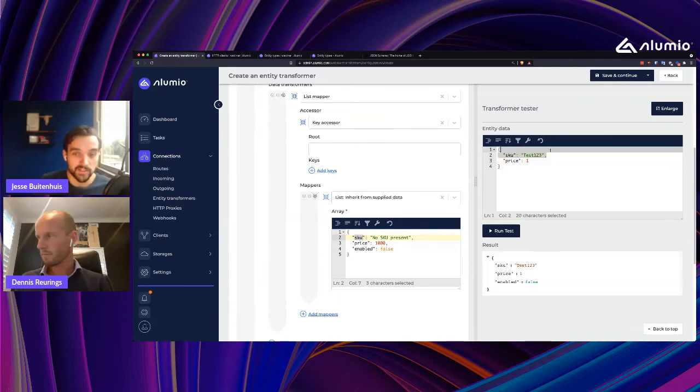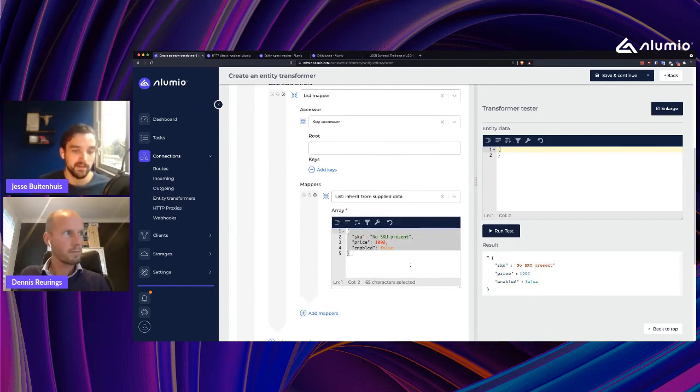So if I now remove the SKU field, so we only have the price field, we can see that it added those 2 fields. Now, if I remove everything, we can see it fully inherited the data from this transformer. So this mapper will only complete the data.